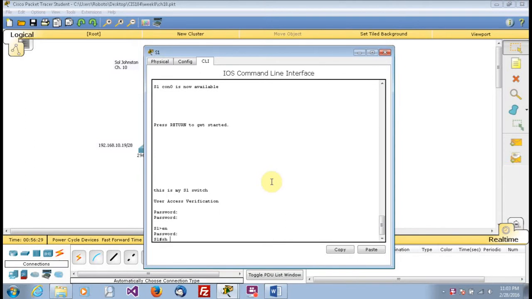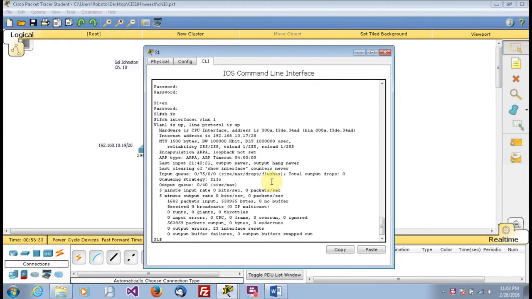So show interface VLAN 1. If you notice right here, this is what they're really wanting us to check out. VLAN is up, line protocol is up. And the default MTU is usually 1500 bytes. I think if there's anything else.